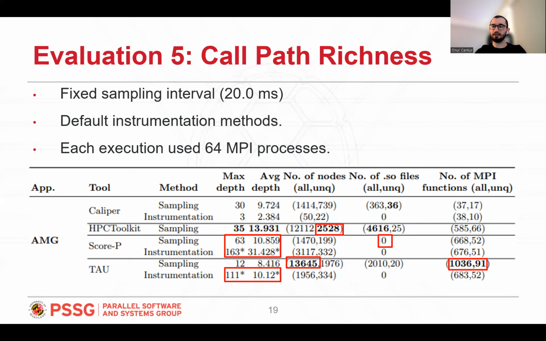And finally, if you look at the number of all and unique MPI functions, Tau generates more nodes related to MPI functions, and Caliper generates the least amount of nodes related to MPI functions, and the difference is quite big.